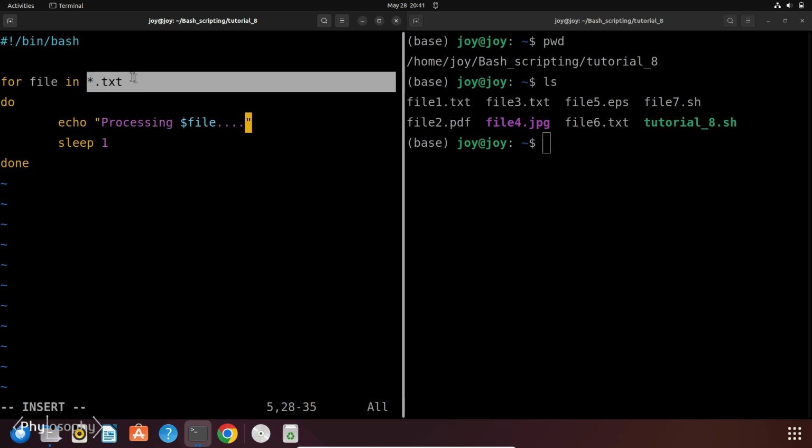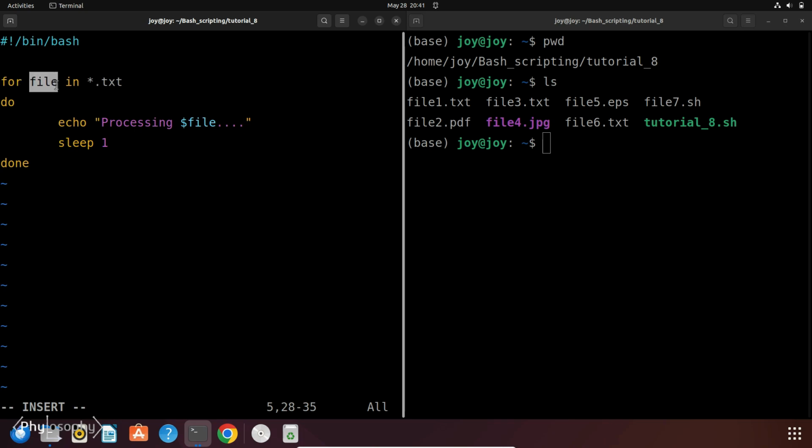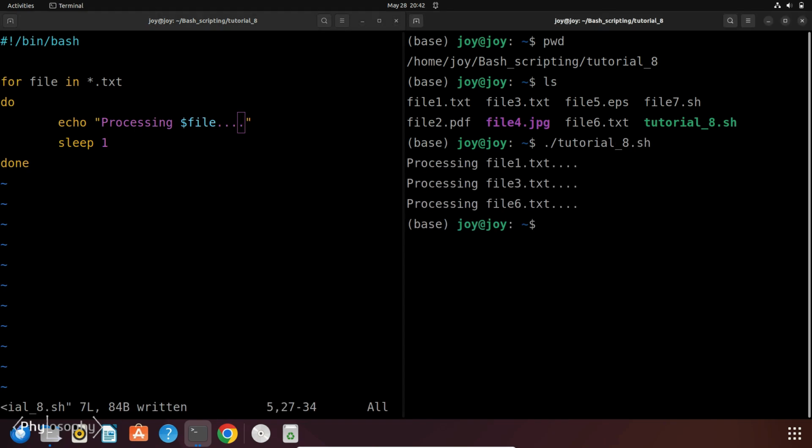So let's write a script for this that only processes the files with .txt extension. In this script, I used the wildcard expression that expands to all files with the .txt extension in the current directory. And this list is stored in this variable file. So in each iteration, this file variable will contain the name of a different text file and prints a message for each file, that is, processing that particular file. So let's run this script. So now as you can see, this is processing only the text files, that is file 1, file 3 and file 6 with .txt extensions. So this is how you can use a for loop to process a particular kind of files.